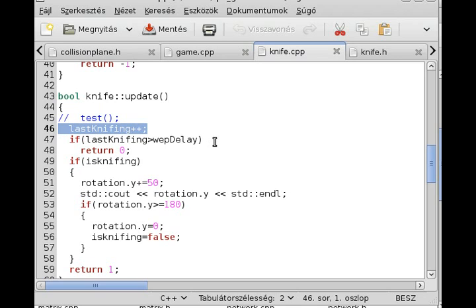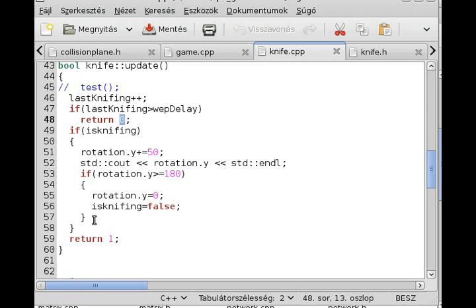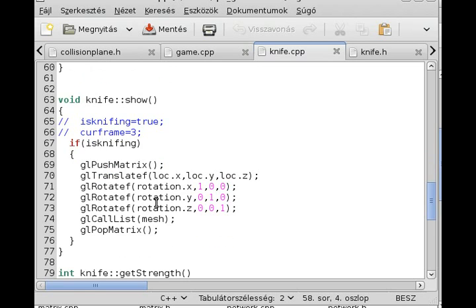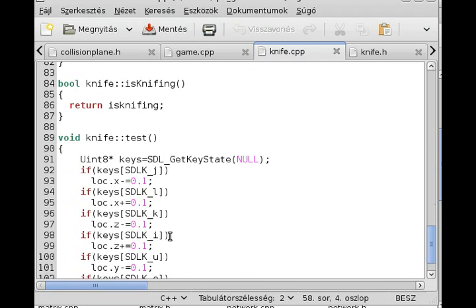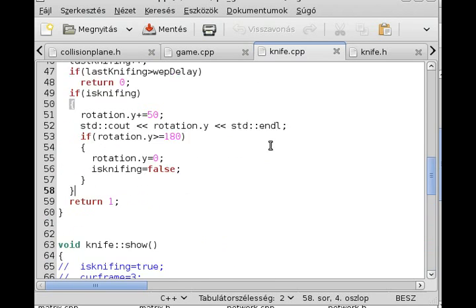If the last knifing is greater than the weapon delay, then I just return with 0, indicating that the player can hold the weapon again. I will show you the player in a moment. And if we are knifing, then I just rotate the knife. That is it. The show function is pretty straightforward, and so are the rest of the functions. So this was the knife.